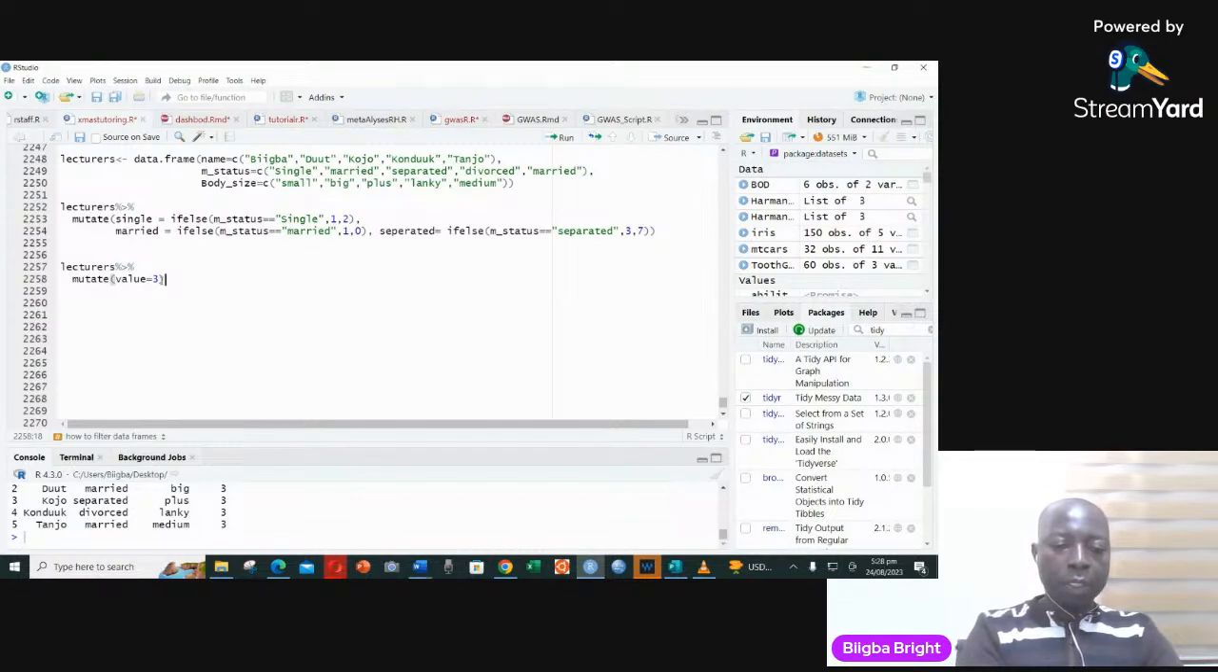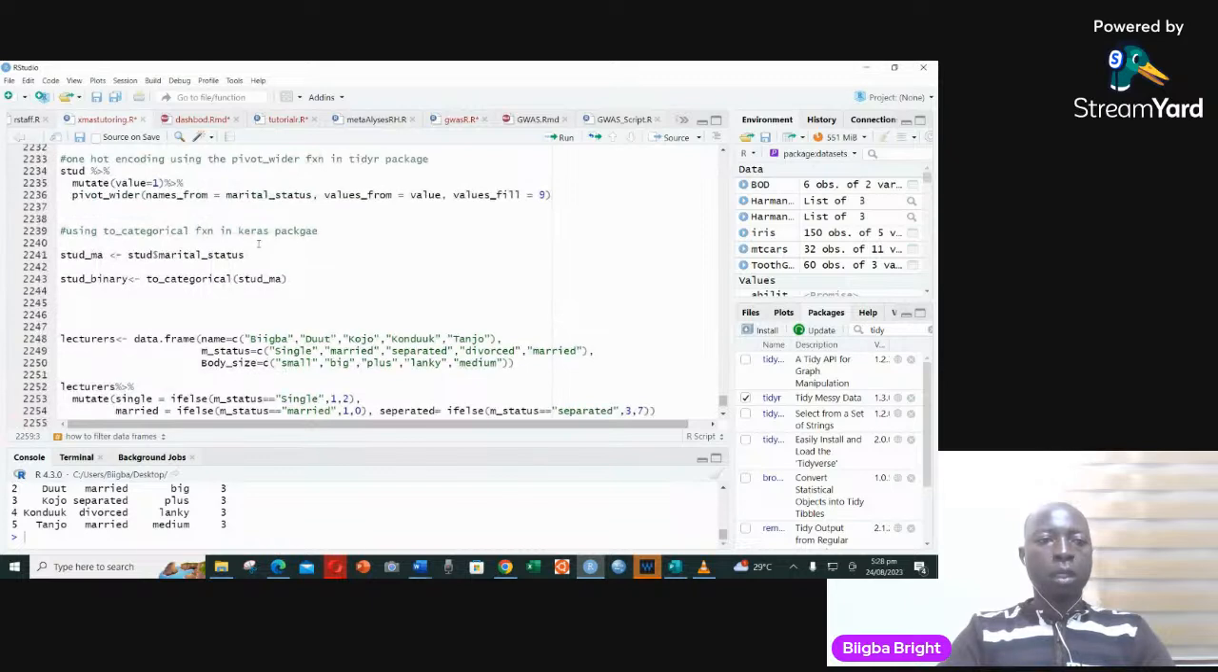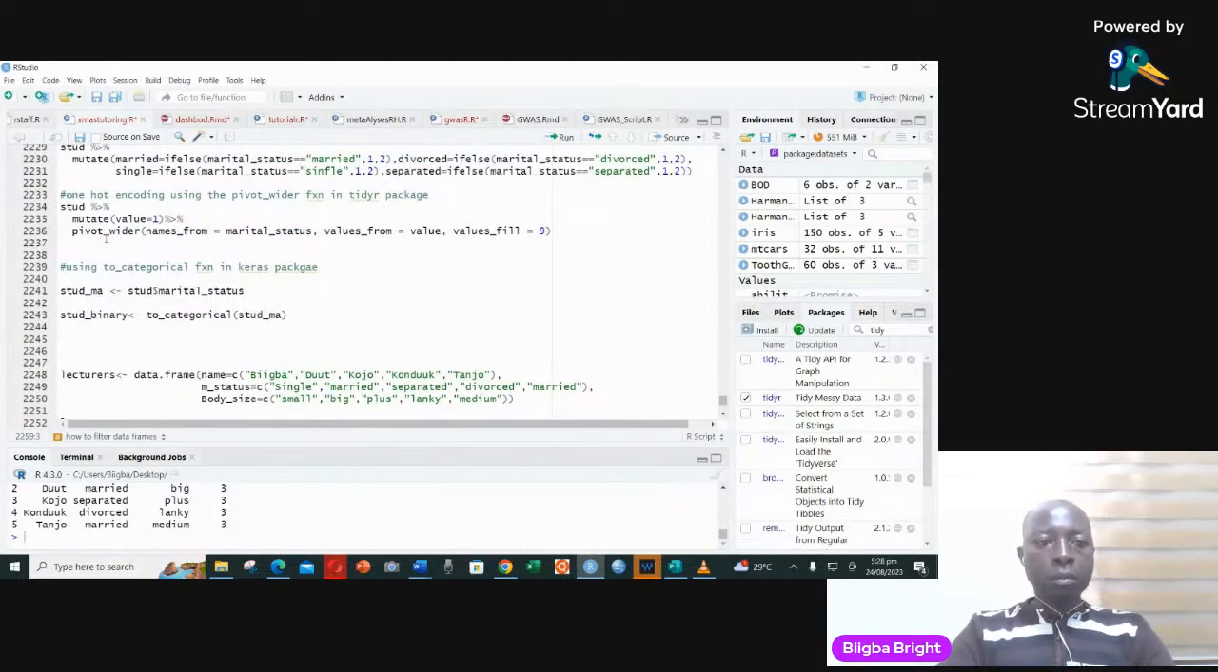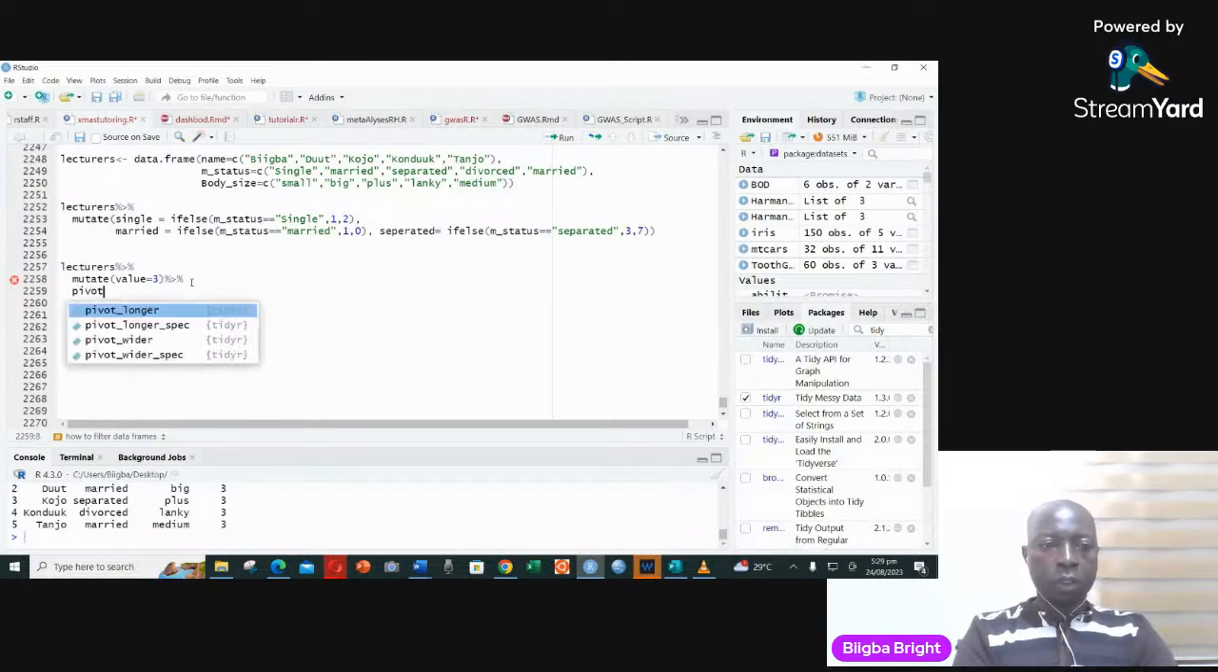So let me now pipe it again. I'll use pipe here, greater than, and then another pipe here. Okay. And in this case, if I'm piping again, it's always good to enter. Here, I'm not going to check what I put here. Instead of using the mutate function, I'm now going to use the pivot wider function, and that is why I've already loaded it. So I'll simply come here, enter, and say pivot underscore.